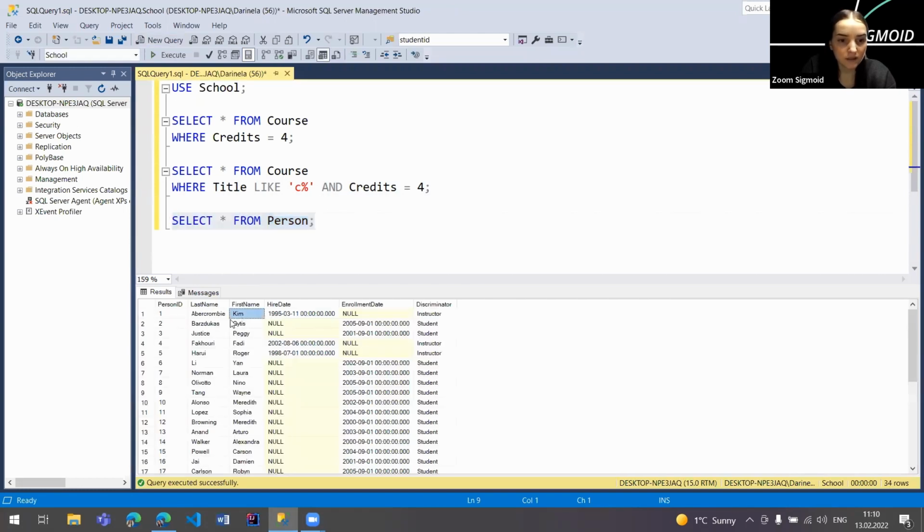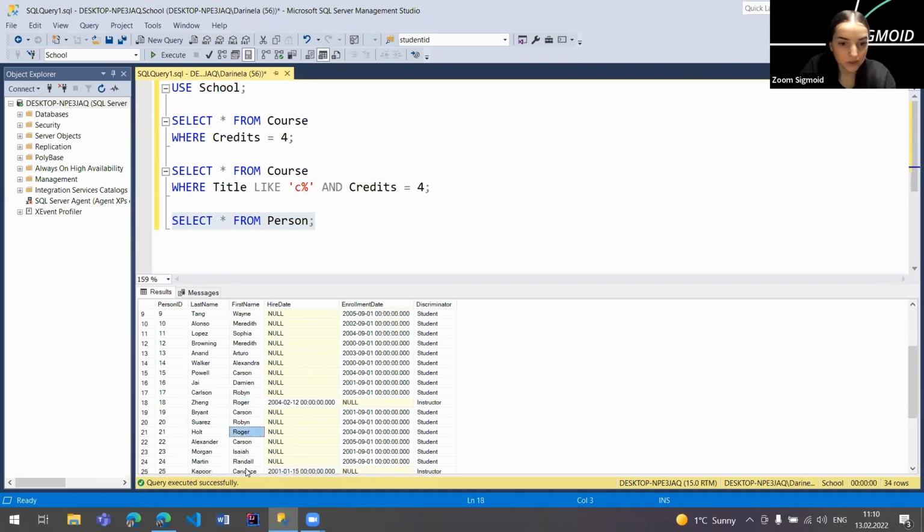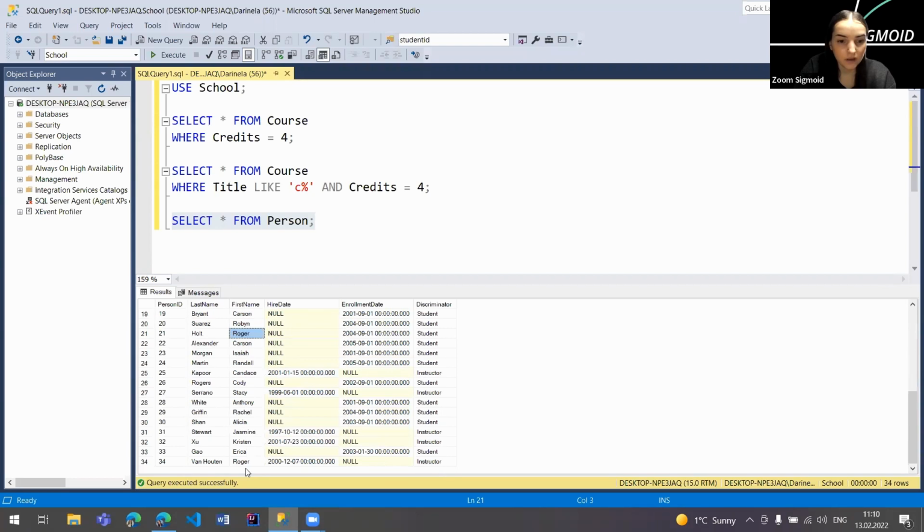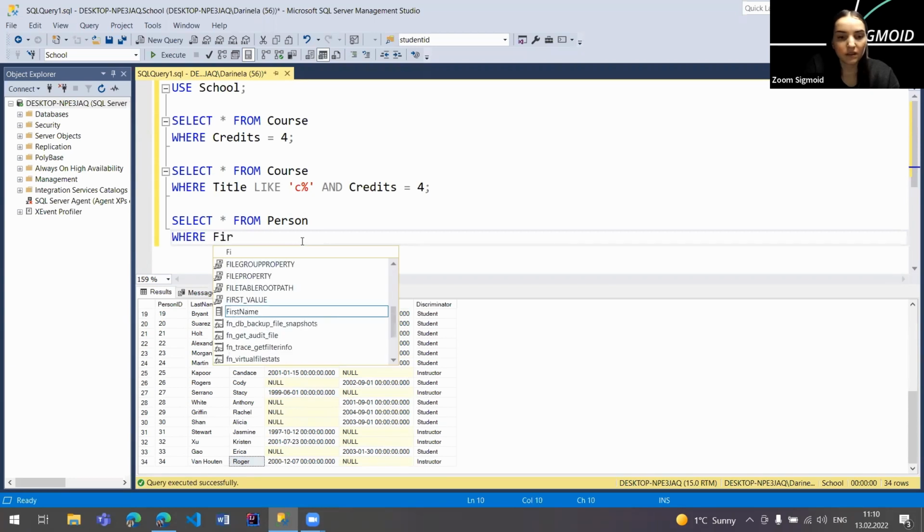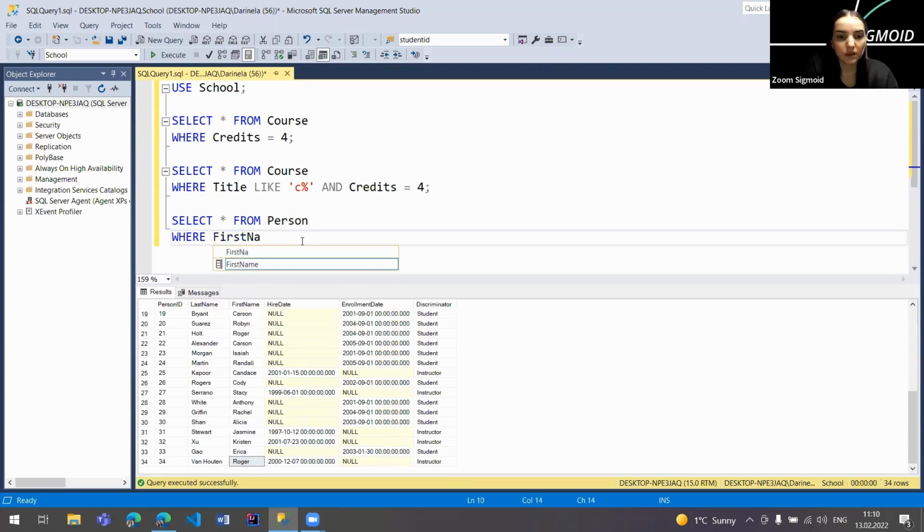Execute. Let's take a look at the first name. Here we have some names. We have Roger, which is a name that is not met only once. And now let's make a complex query with a where condition. Let's say that the first name will be equal to Roger.